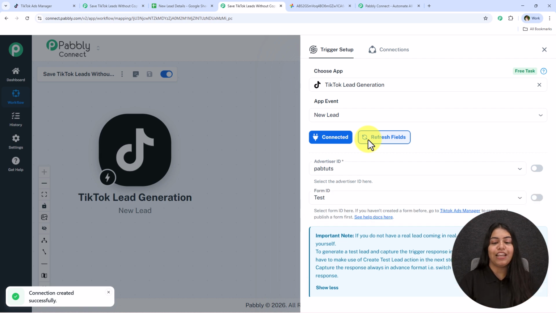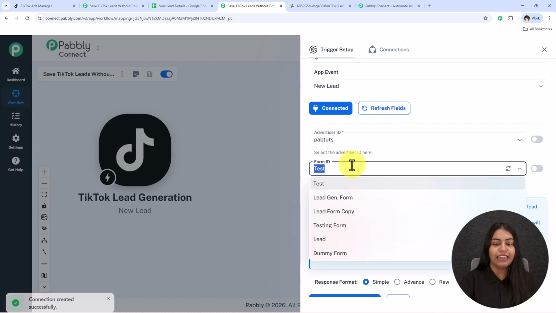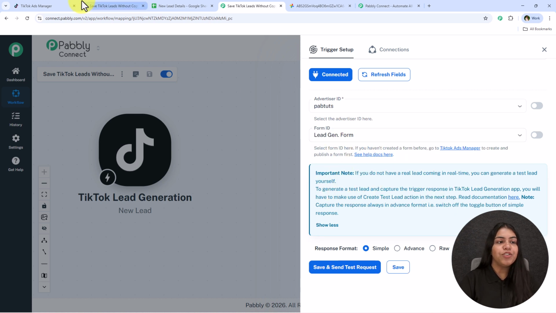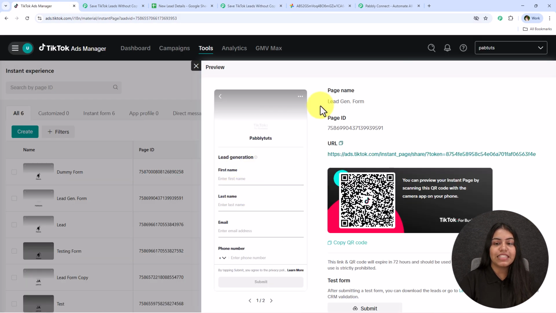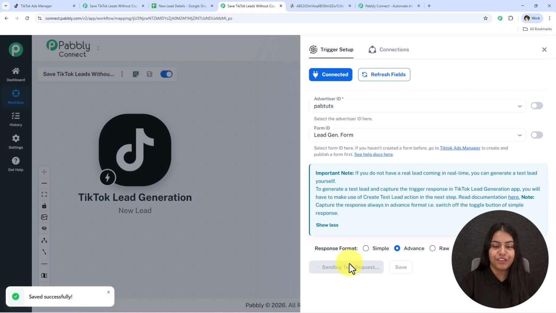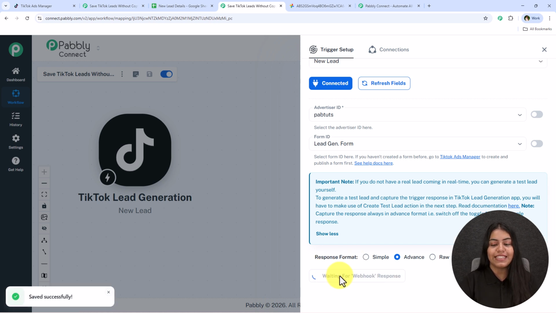After creating this connection, it is asking for the advertiser ID and the form ID. So just select the advertiser ID and then select the form for which you want to create this automation. So I want to create this automation for this form, which is lead gen form. So I have selected the same right over here. Now make sure that the response format is advanced and then click on this save and send test request. Once you click on this save and send test request, it is saying waiting for webhook response.